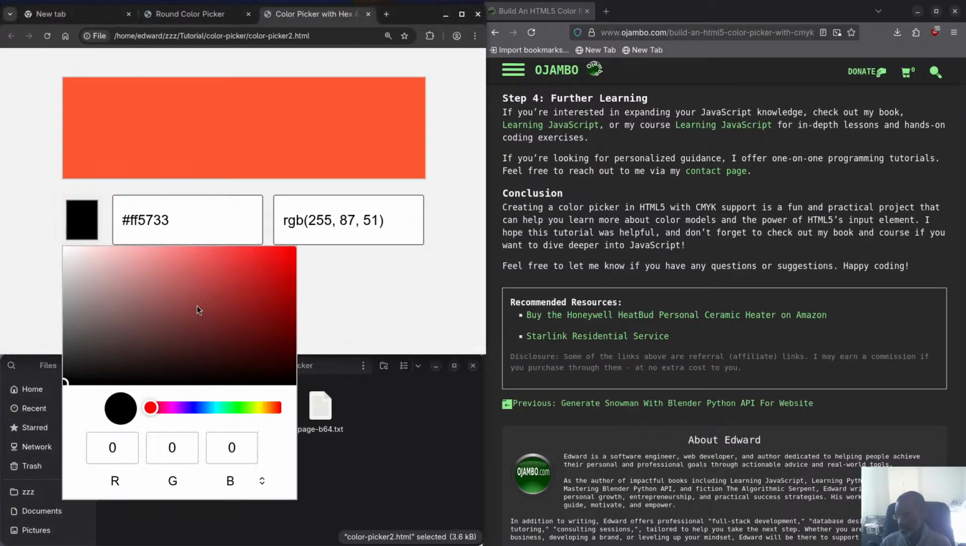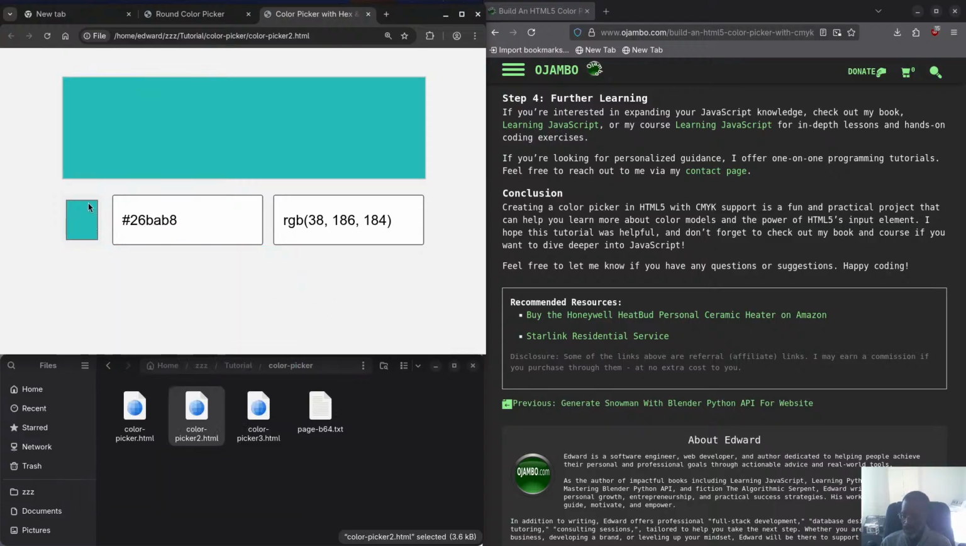You click here and I pick a color. So let's say I pick a color like this. You see, it changes it as well. There's a little bug here. I think because I ran this before, it remembered the last color it chose. I think I should have made it black, so everything resets to black the first time you open this up. So that was the second one.